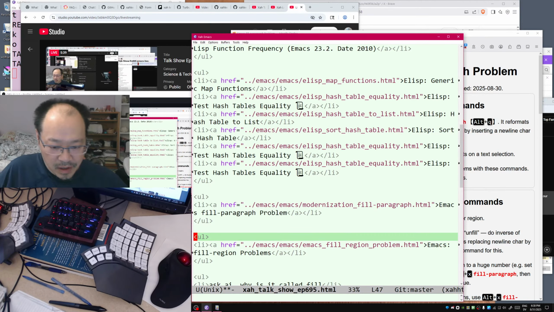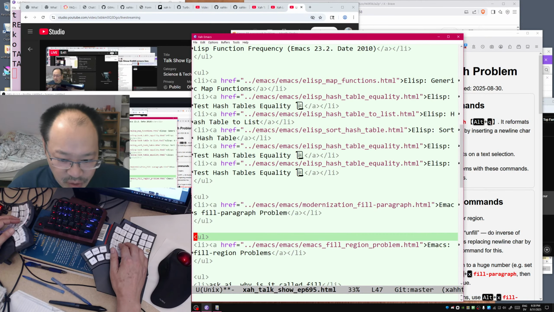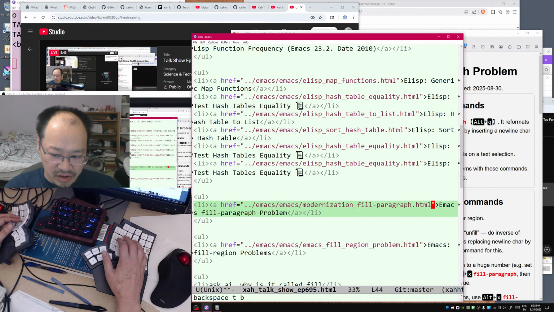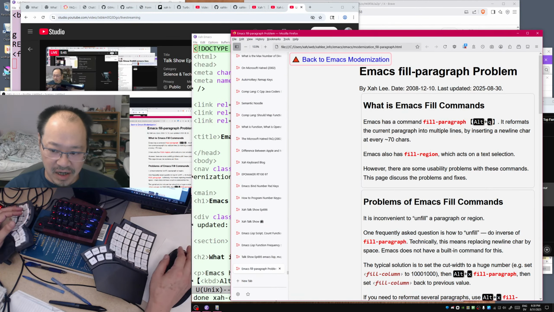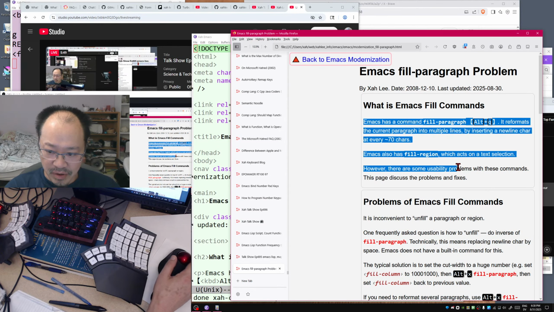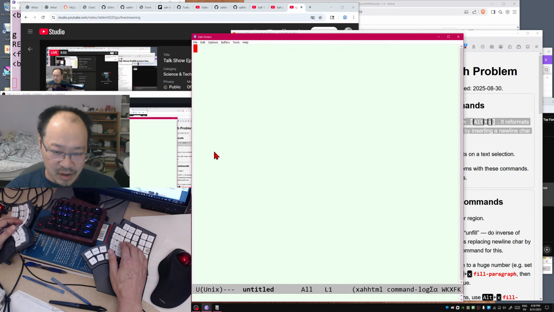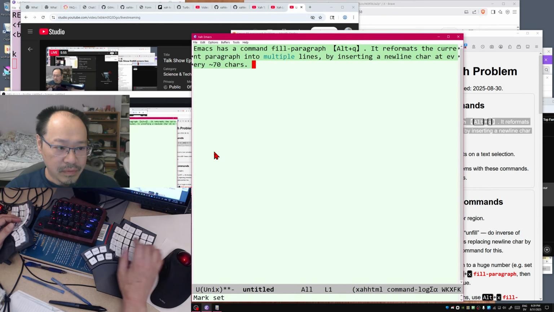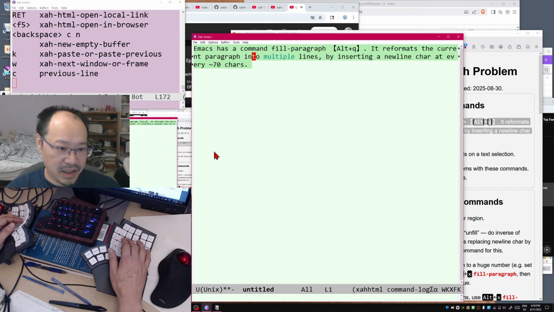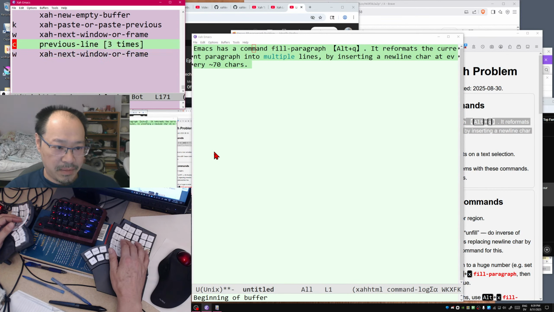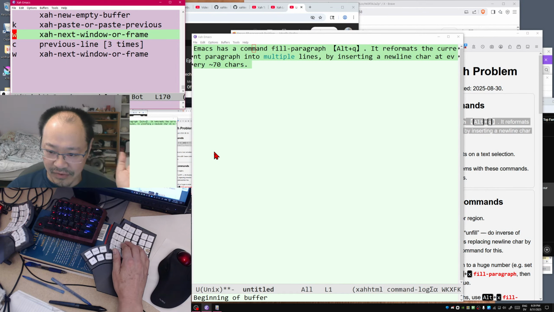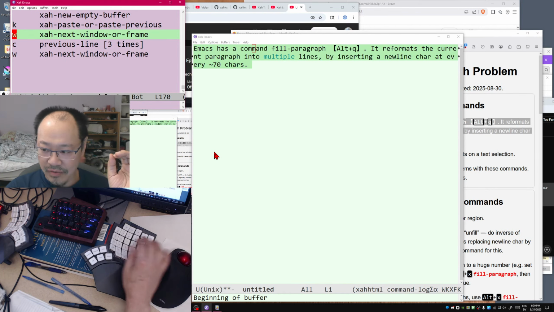Okay, so you see in Emacs Lisp you have this thing called fill-region, which is a very idiotic name. So what does it do? For example, when you have a paragraph, let's copy it, new buffer, paste it. On the pink window you can see all my command names and the keystroke on the left. I'm using Xah keys and I'm using an Aurora keyboard layout.